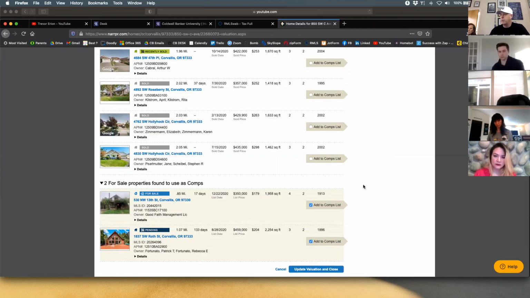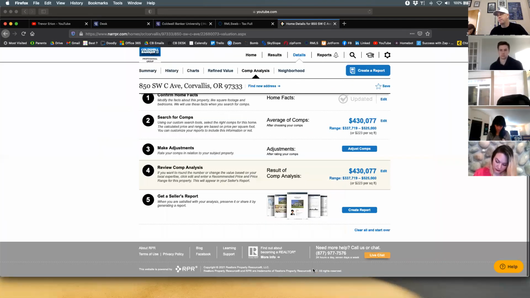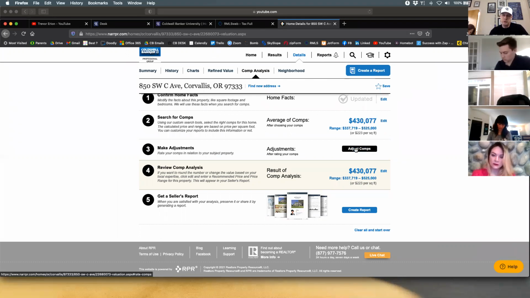So I'm going to X out of that one. We're going to just keep it for now. And then at any time at the very bottom or the very top, I can click on update valuation and close. Once I do that, it brings me back to our page where we have those step 1, step 2, step 3. So now we've done step 2, which is search for comps. Right now it's saying it's 430. Here's our range, which is pretty wide. And then I go down to here. I could choose to adjust comps.